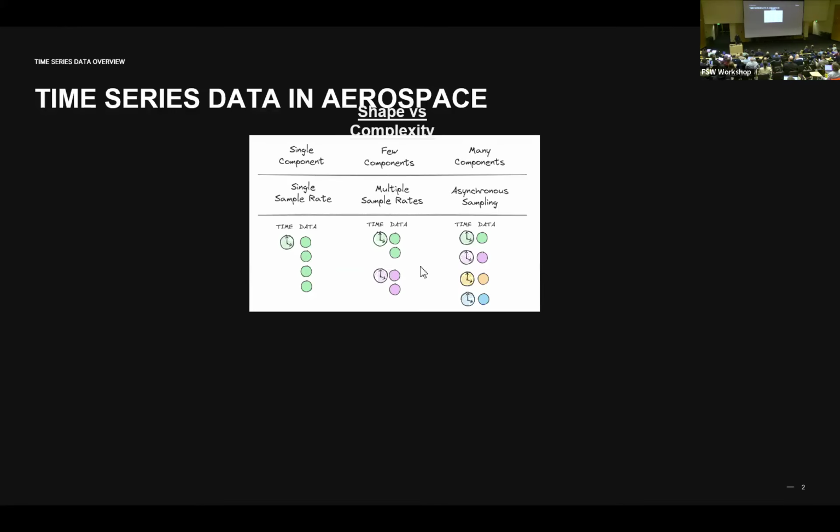A lot of times when we talk about time series data, we apply a timestamp to some JSON thing, or a timestamp to some bundle of binary stuff. But really when we talk about time series data in aerospace, we mean numerical values with associated timestamps.